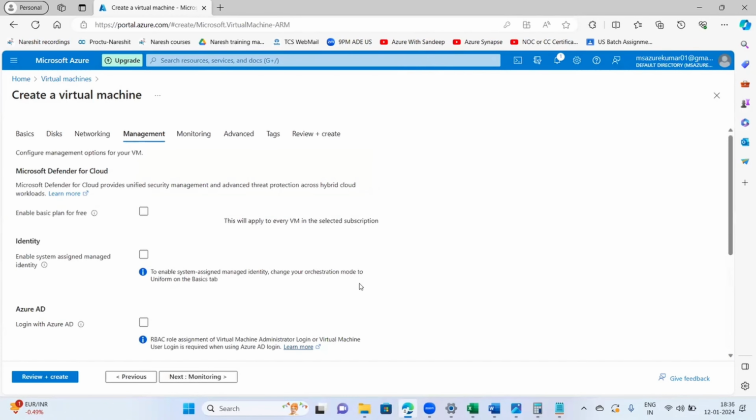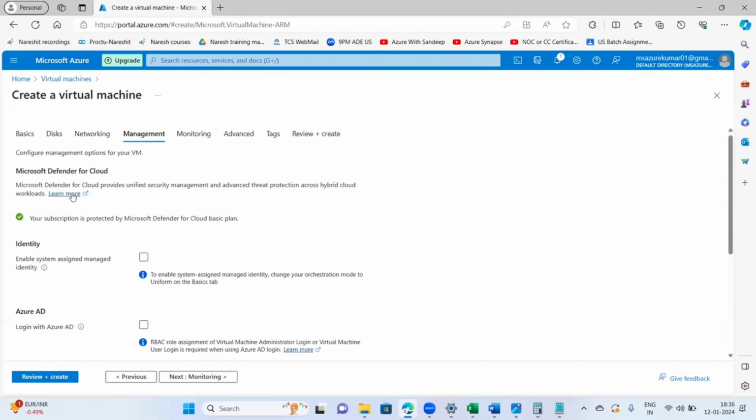Next, management. Microsoft Defender for Cloud. What is this one? Microsoft Defender for Cloud provides unified security management and advanced threat protection across hybrid cloud workloads. It will provide security and threat protection. If any danger comes into your VM by any chance, either through the network, a web application, or ransomware-type viruses, then Microsoft Defender will protect your VM. That is what it's showing here.